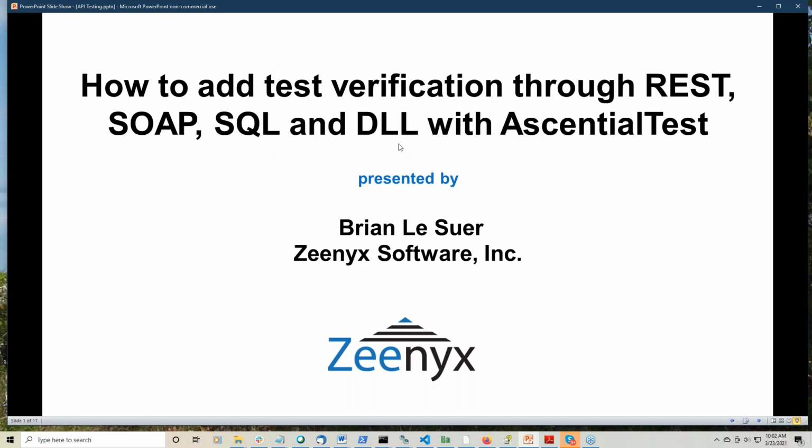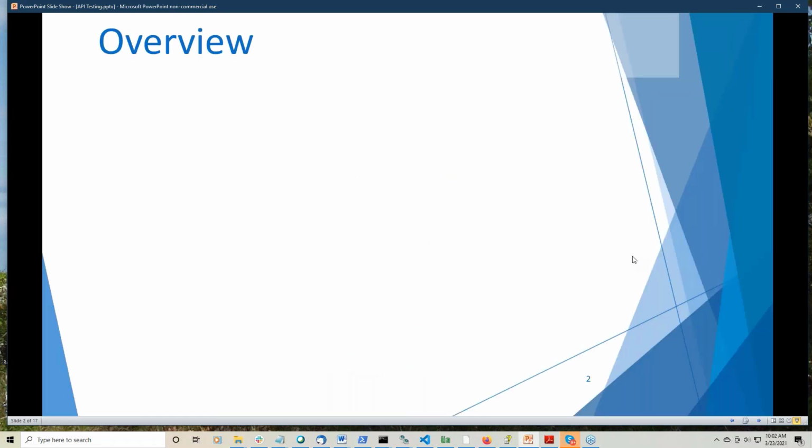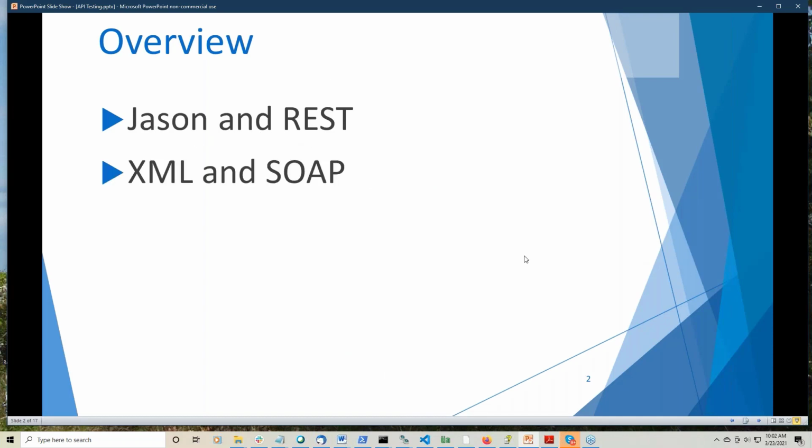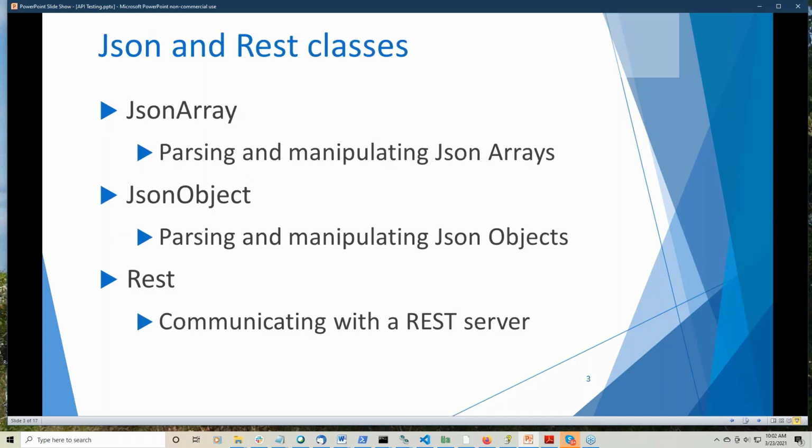So I know that most of us use AscentialTest as primarily a tool for testing graphical user interfaces. But when it comes to verification, sometimes we need to verify outside of the GUI. And so that's really what I'm going to be concentrating on in this presentation. I'm going to be talking a little bit about JSON and REST and XML and SOAP. We'll talk about DLL calling and SQL.